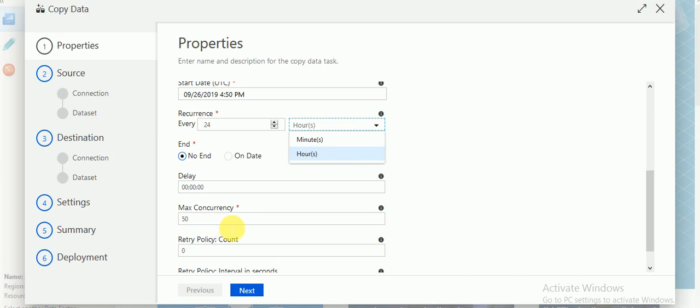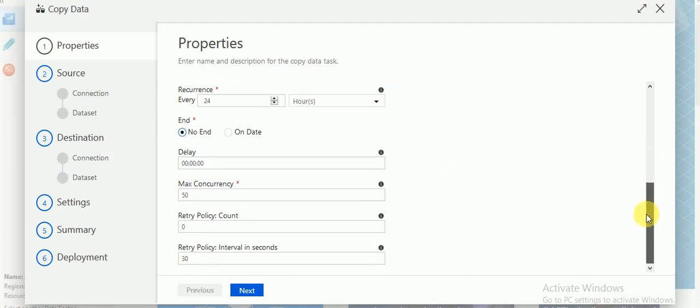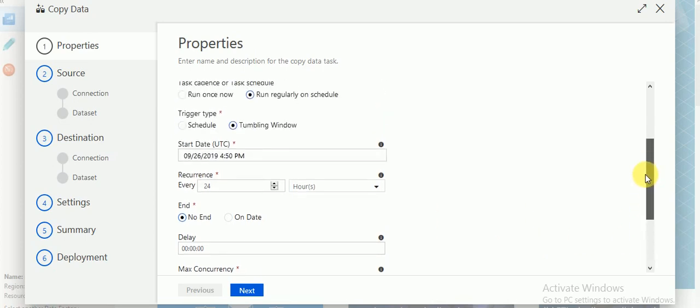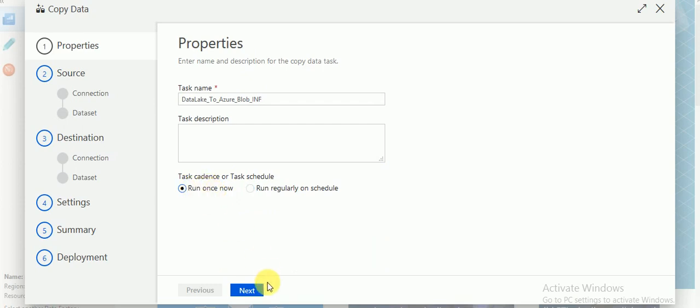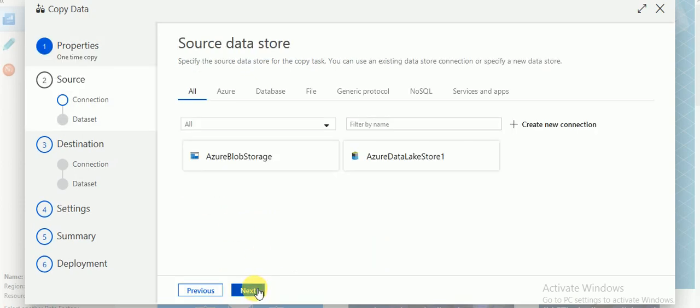max concurrency. That is the maximum concurrent connections you want to use, you can use here 50, and the retry policy count. So if it fails, if you want to retry, you can mention this. Intervals in seconds, retry policy interval 30 seconds, it will retry that. Then I'm going to run once. Click on next. Here it is asking my source details.